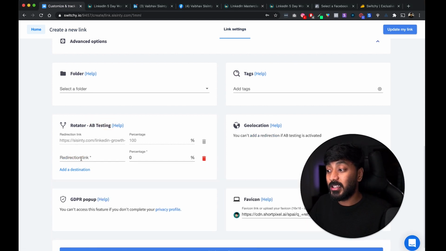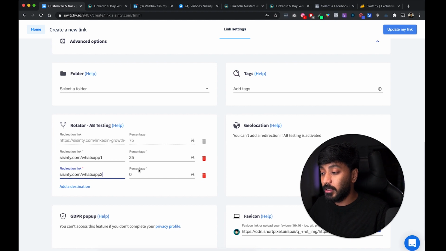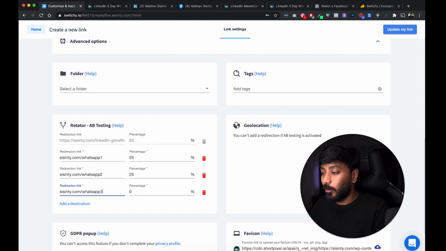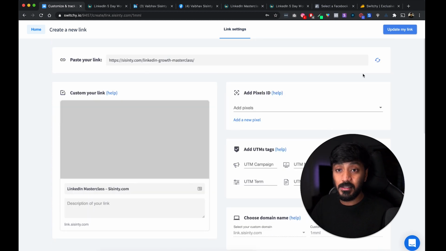I can simply click on add destination, and let's assume that my URL is WhatsApp 1 and the other group is WhatsApp 2. So I can say whatever the percentage is, 25%, add one more link, and I can say WhatsApp 2 and I can say 25%, and add one more link, WhatsApp 3, and I can say 25%. And if I save this, let me update my link.